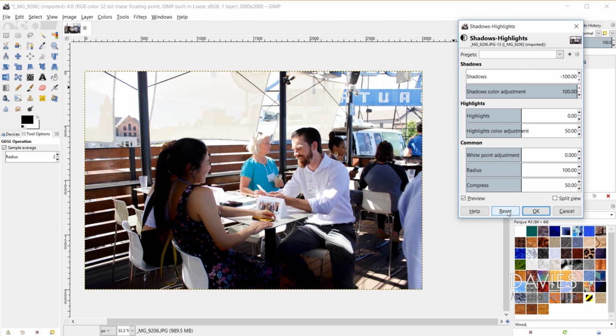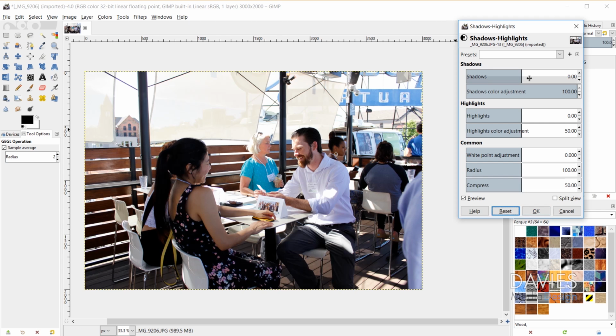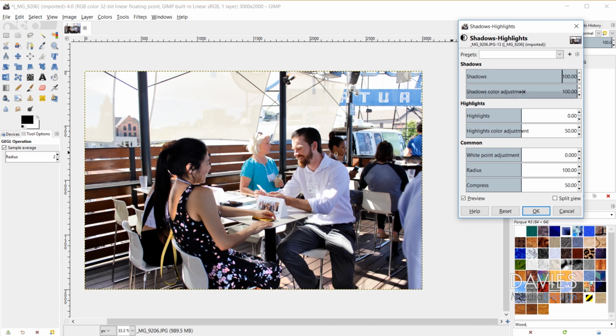I can come over here and hit the reset button, and that's going to reset my shadows back to normal. Let me just turn these all the way up real quick because I do want to demonstrate the next feature on here, which is the shadows color adjustment. And as I hover over that, you can see it says adjust saturation of the shadows.